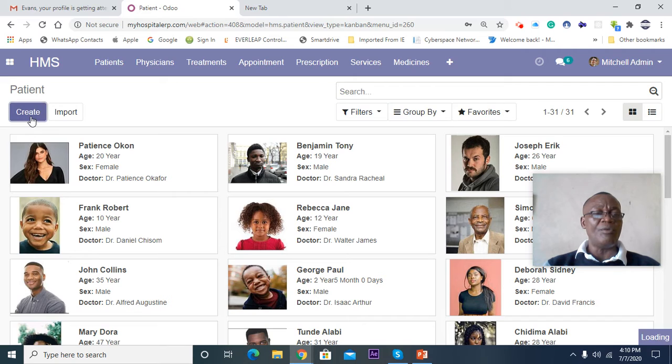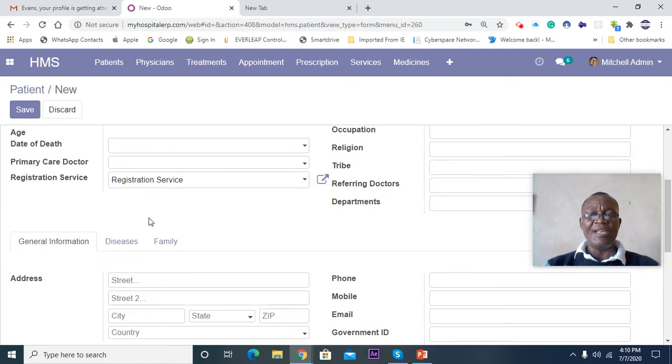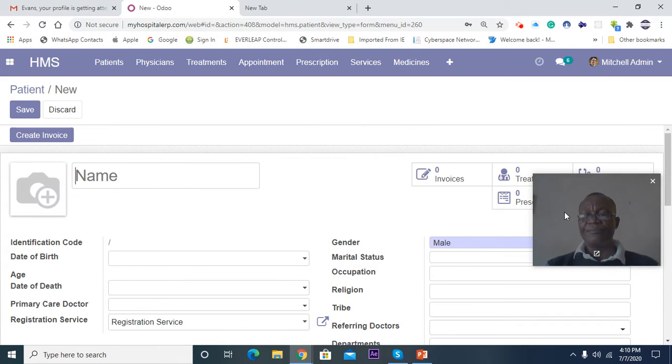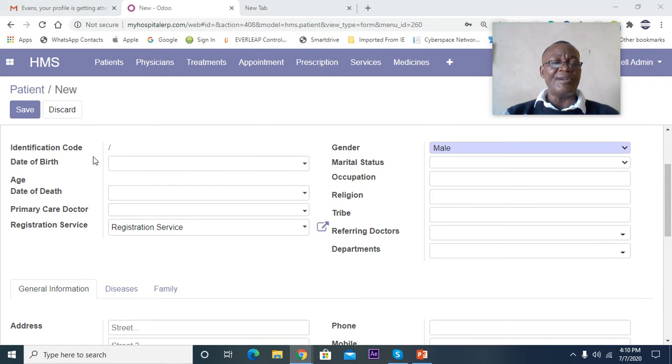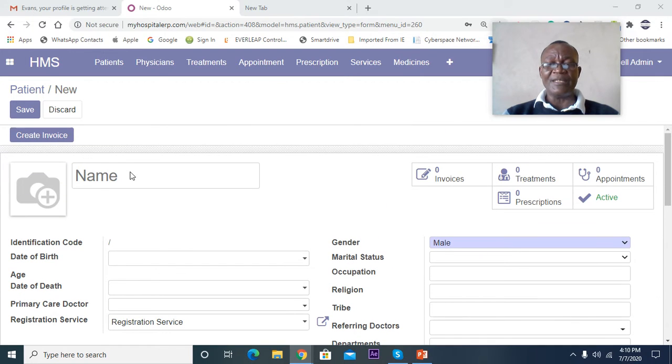So if you want to create a new patient, you click on create. Here you see that you can put the name of the patient, and the system will generate an identification code for this patient. Then the date of birth, and the system will calculate the age. Once you give the system the date of birth, it will tell how old the person is as of today.